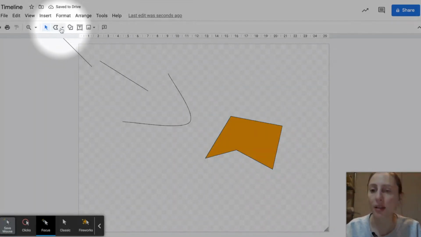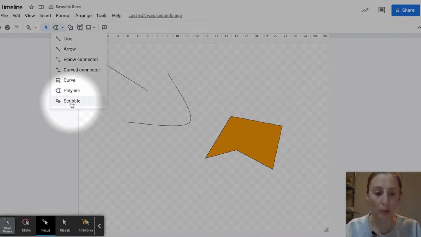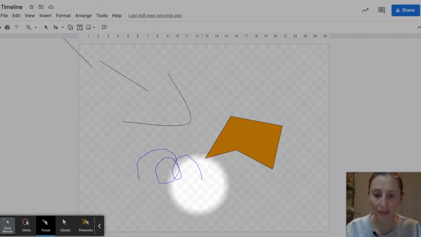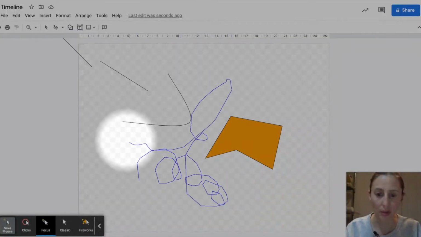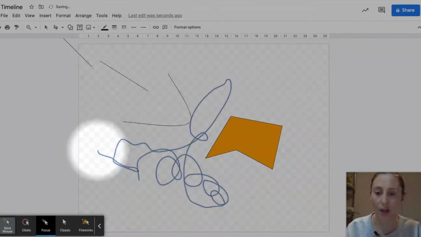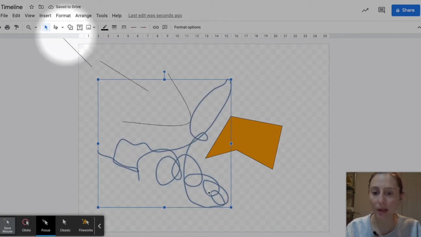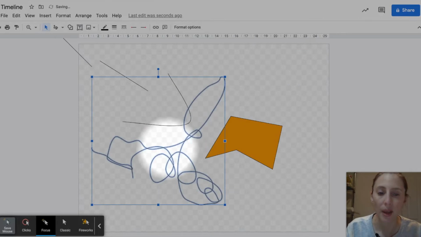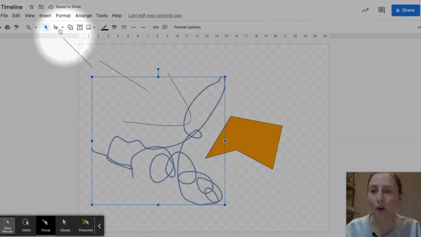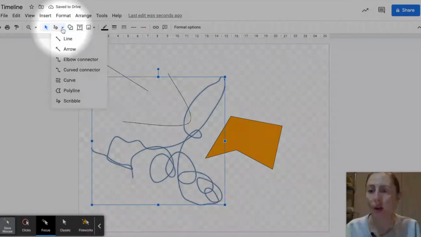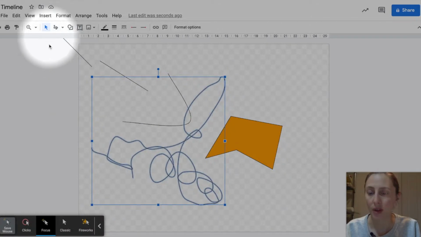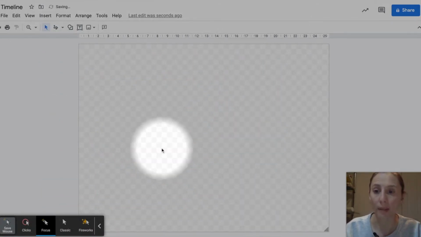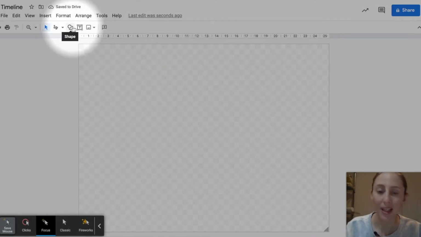Back to the lines, I also have scribble, and that is a free drawing where I click down my mouse and I can scribble along, and when I'm ready I let go, and that scribble is now a shape that I can move around. So these are just some examples of the line tool over here. I'm just going to clear my drawing mat.